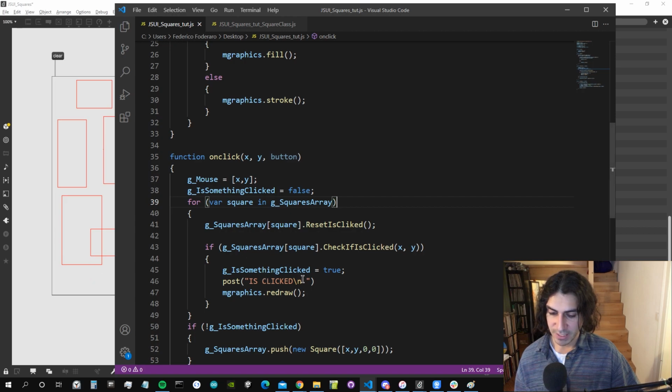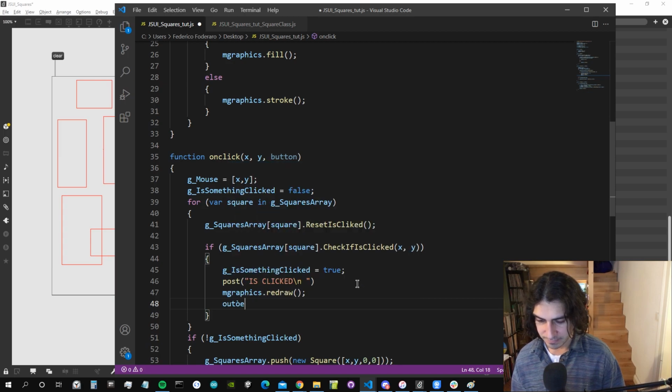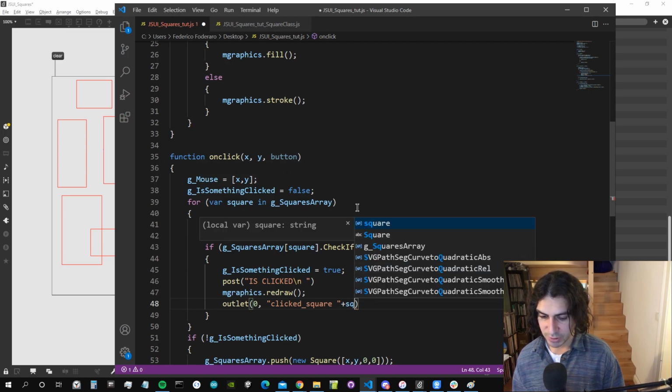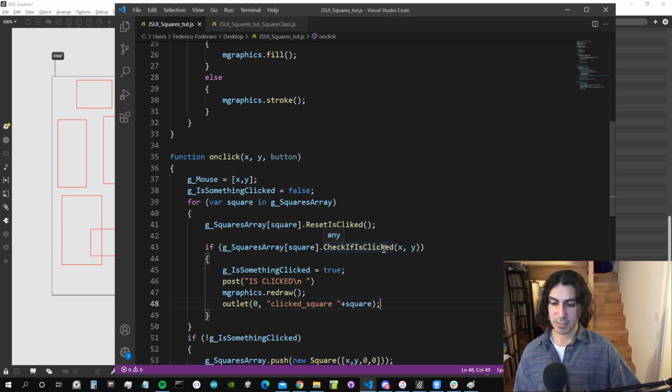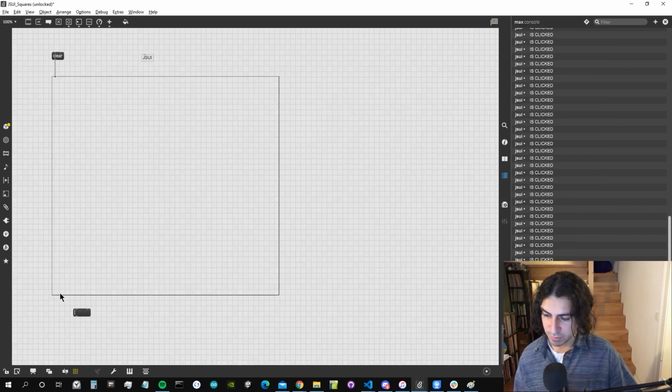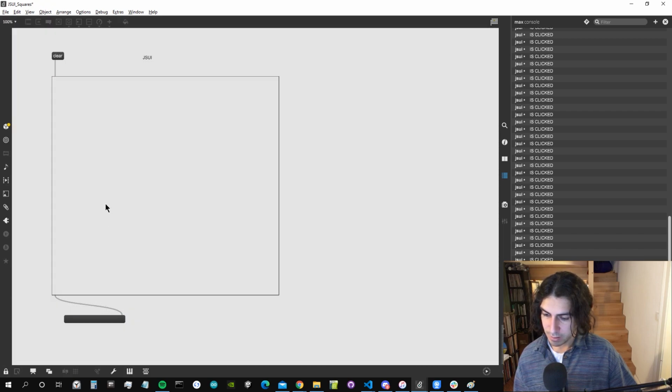So if something is clicked, we are just going to say outlet 0. From our outlet, we're just going to output the message clicked square, and then we're going to output its index, which is just square. This is the index in this array, right? So let's give it a try. Let's create a message box, see what we get out of that. So, right, click a square 0.